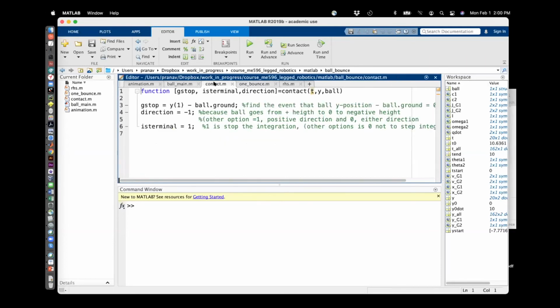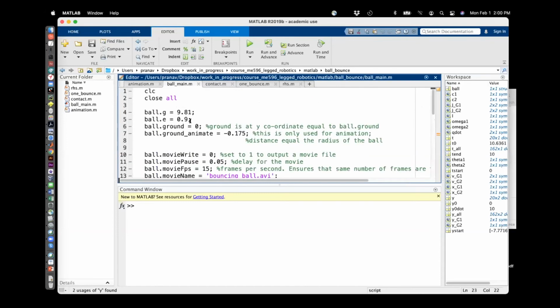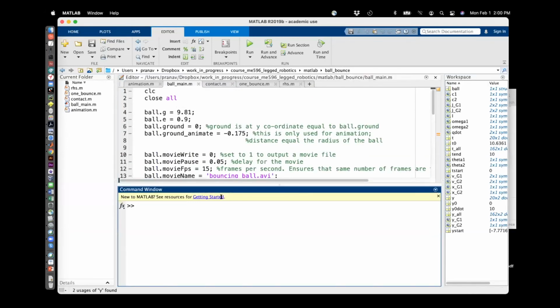So this event function has these three things which need to be defined no matter what you do. You need to define what is known as a g stop, an is terminal, and then a direction. Okay, and I'll explain what these three things mean. The g stop tells you exactly when you want to stop. In this case, I want to stop when the height, described by the position of the ball minus ball dot ground, hits zero. Ball dot ground is basically the height of the ground. In this case, I actually did not put it at zero. If you look at the ball dot ground variable, it is actually minus 0.175, and I can tell you why I did that.